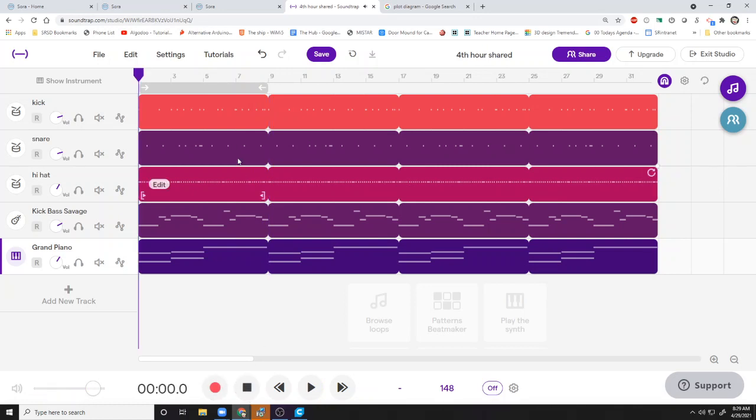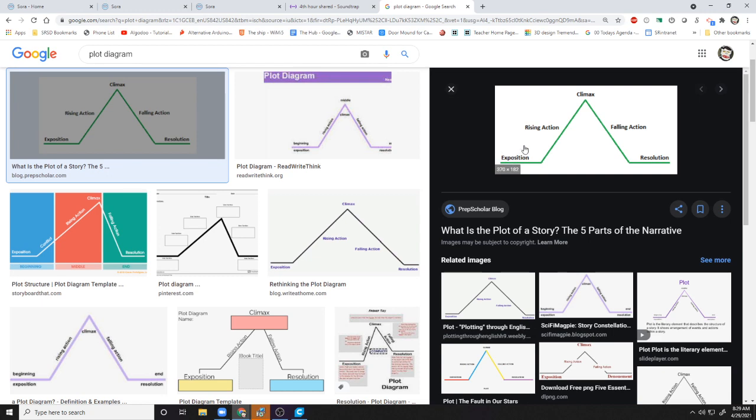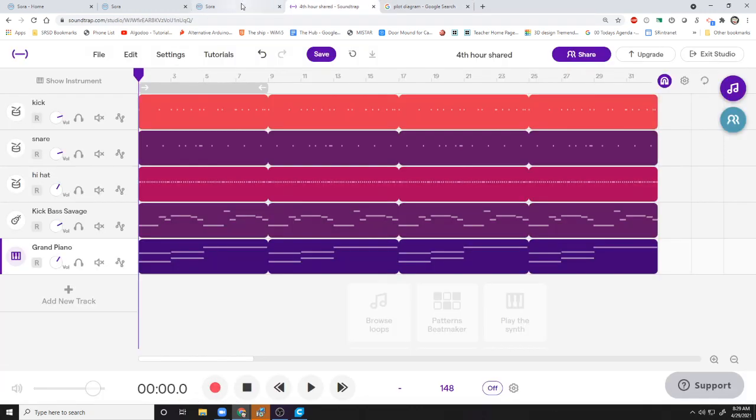So I don't want the whole thing to just play together. It doesn't get a sense of development like a plot does, right? There's no rising action there. The song doesn't build and get more and more energetic over time. So we want to fix that.